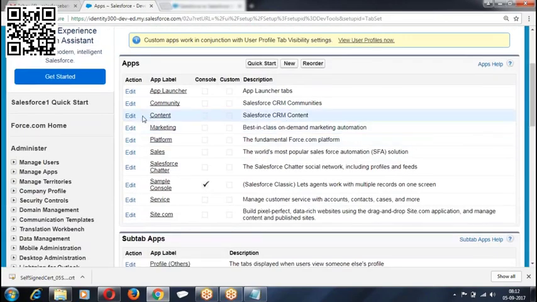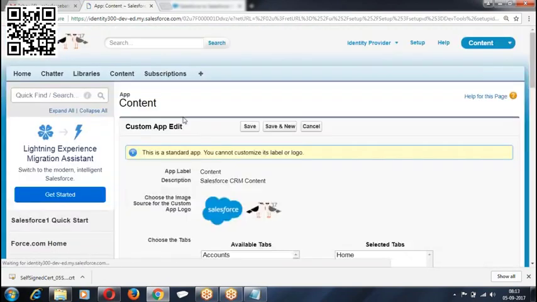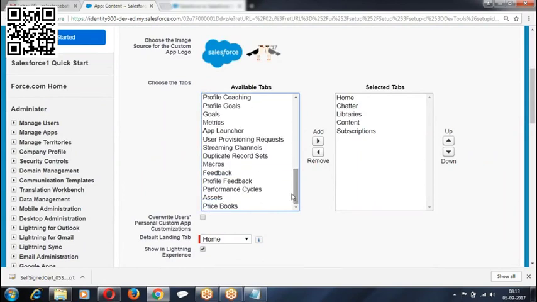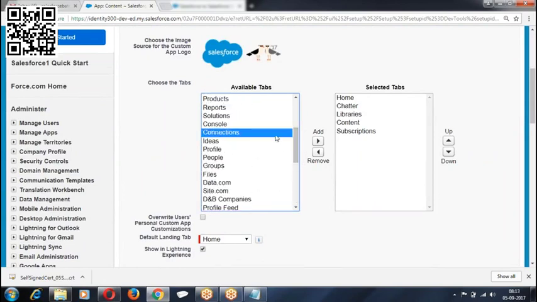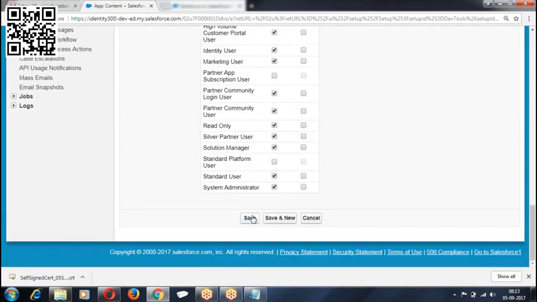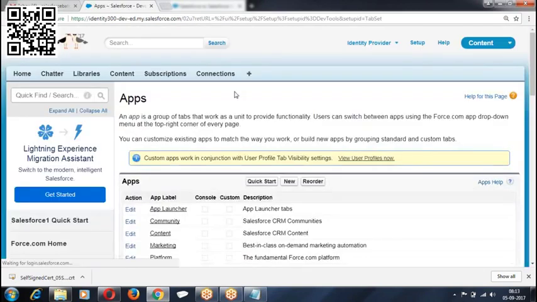Go to a new app, like I am going with the content app, or any app of your choice. Once you enable Salesforce to Salesforce, you get a new tab. What is the tab called? The Connections tab. This tab is available to you only when you have Salesforce to Salesforce enabled.